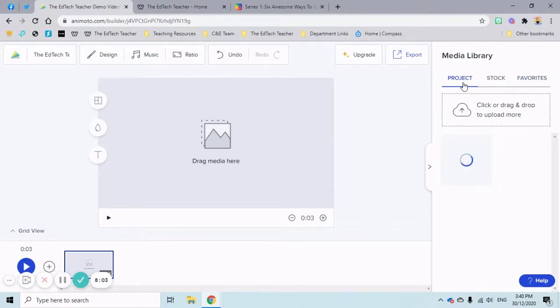So it looks like there's a lot of features and a lot of parts of Animoto, but they're actually really easy to get a grasp of very quickly. Even if you don't have the most profound technological skills in the world, I think you could go into Animoto, you could have a go at using it and creating a really fantastic project and video in Animoto.